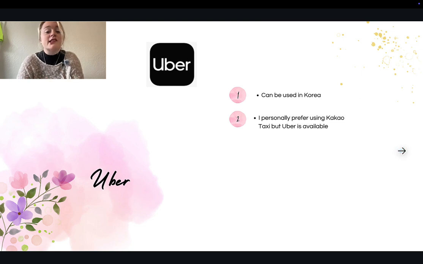All right, next is going to be Uber. So Uber does work in Korea. I personally suggest using Kakao Taxi, but it's to each their own. Kakao Taxi also is mostly in Korean, so I totally understand wanting to use Uber. And sometimes Uber is quicker. Really, it's just like here, pull up Lyft, pull up Uber, whichever one's cheaper, we go with.